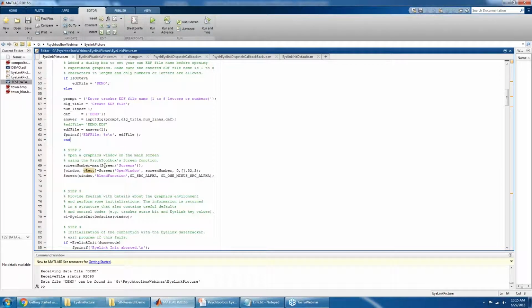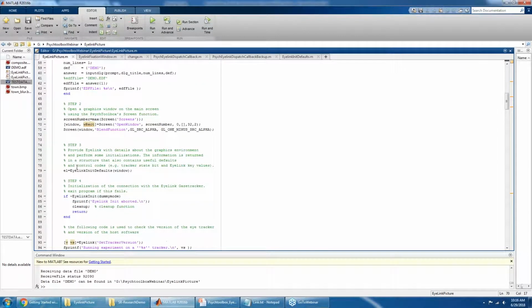So we're creating a screen here that we can draw to, and we're calling it window. That's important. If we call it window, notice we're going to use that down here. Then in step 3, as I mentioned, we're going to send some details about our drawing environment to the EyeLink toolbox via this EyeLinkInitDefaults function call. When we call this function, it gives information about our drawing window, which you can see we're passing here, and that allows us to do the calibration properly.